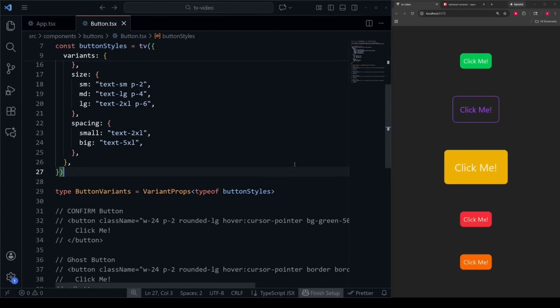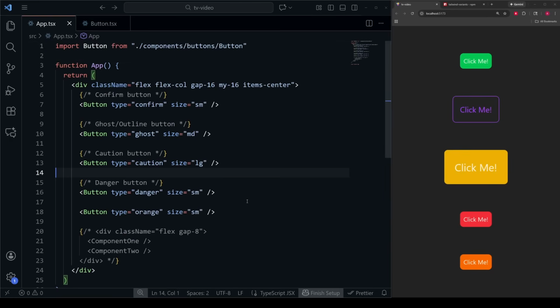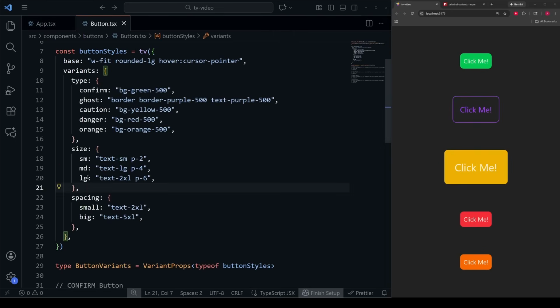Now that we know how to make multiple variants and how to do it safely with TypeScript, let me clarify a couple of things with these variants. Right now, whenever we pass in variants for type and size, these are going to be strings. So whenever we render them, for example, for the caution button right here, we say type is the string caution and size is the string LG. These are going to be string based.